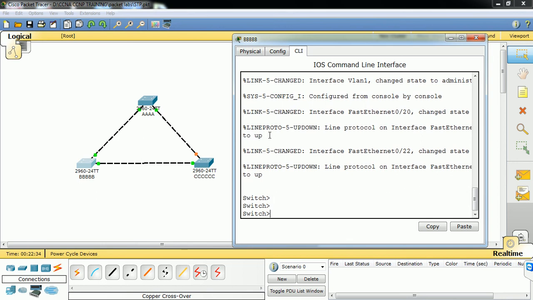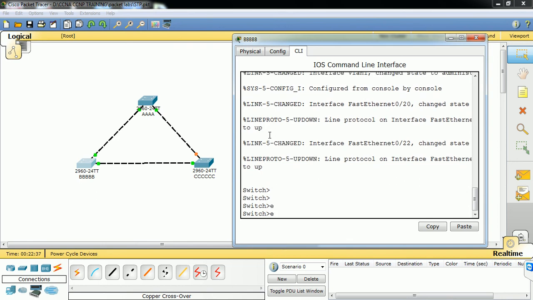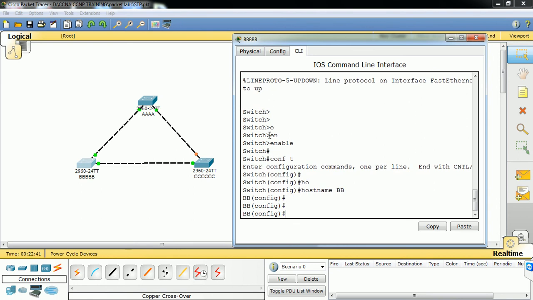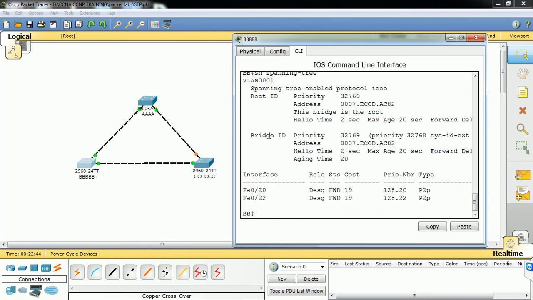So I'm going to switch B. This is my switch B. I'm on switch B. Just for clarification, you can use some name as B, and I can say show spanning tree. You can see this message, this bridge is the root. This message indicates that this particular local switch has become the root bridge.